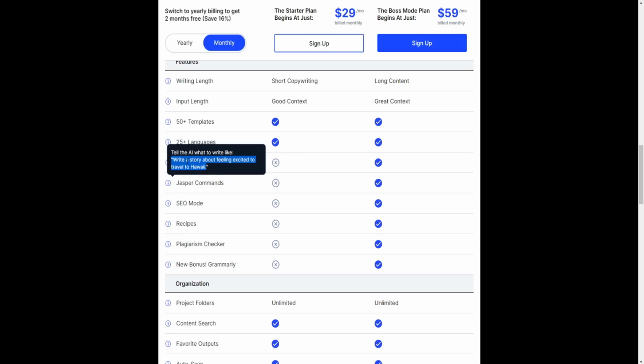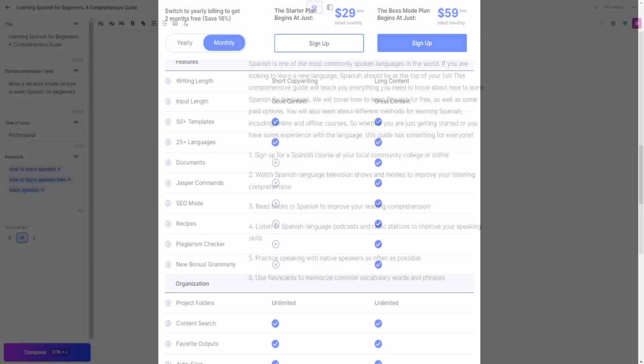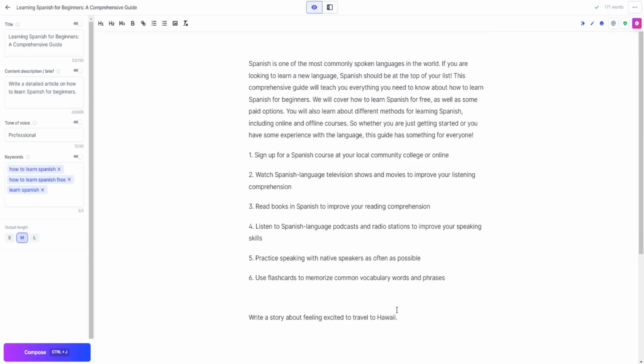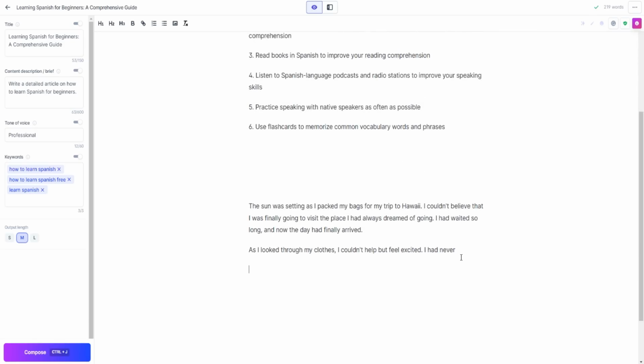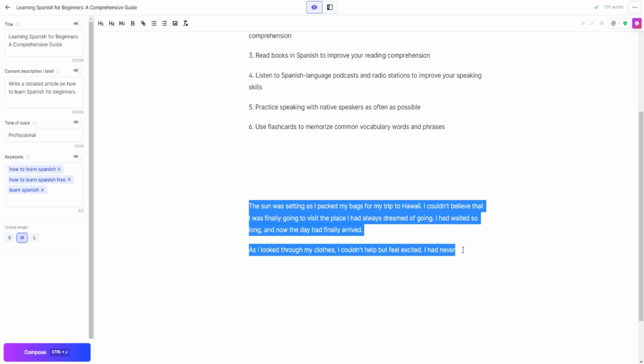So let's go through a live example right now, okay? If we copy this onto our document right here and we click Control Enter to activate Jasper Commands, you'll see that Jasper right off the bat instantly wrote us a story about feeling excited to travel to Hawaii. As you can see, the sun was setting as I packed my bags for my trip to Hawaii, etc, etc.